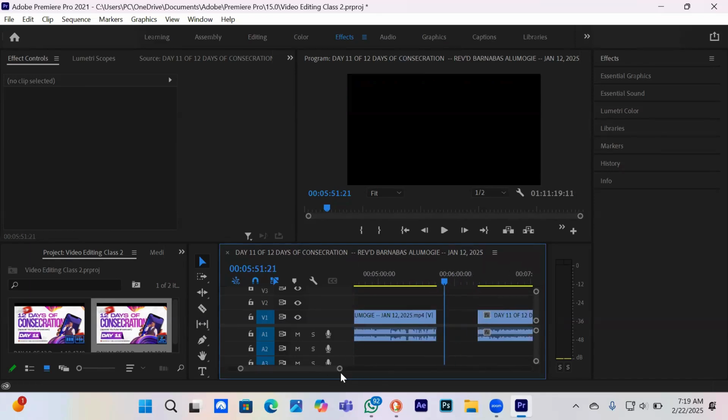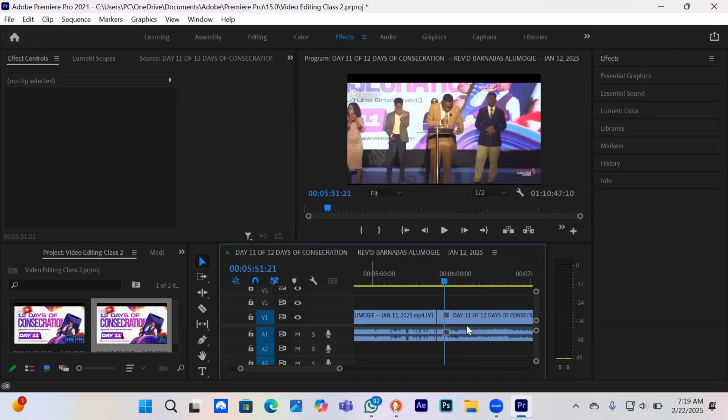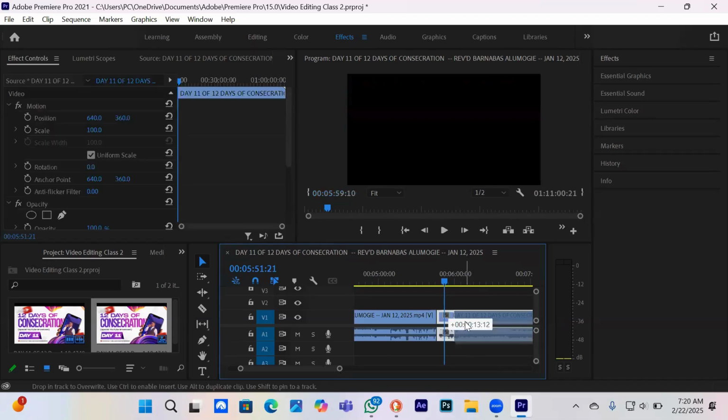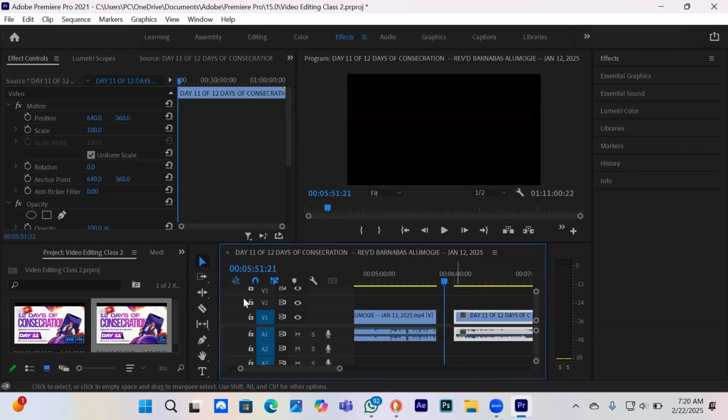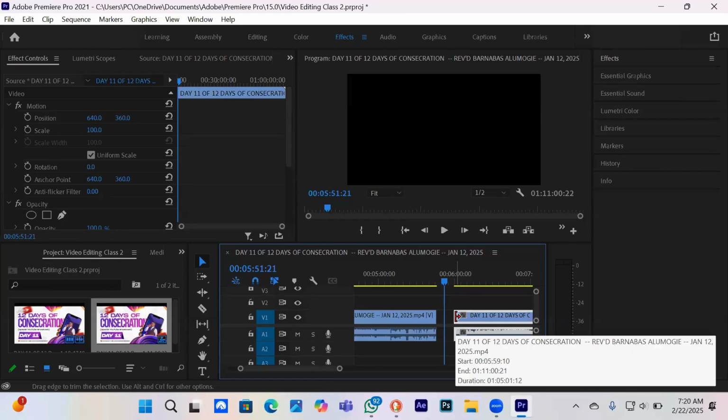So that's how you cut. That's how you cut your video. Then another way, you can also trim your video. And how do you trim? Just come to this edge of your video, the ending part or the beginning part of your video.